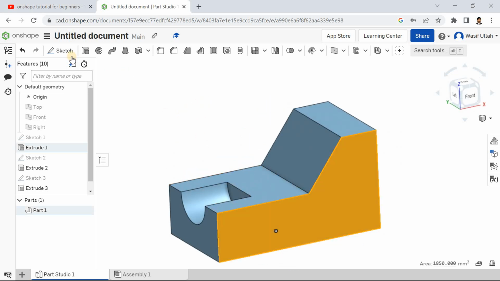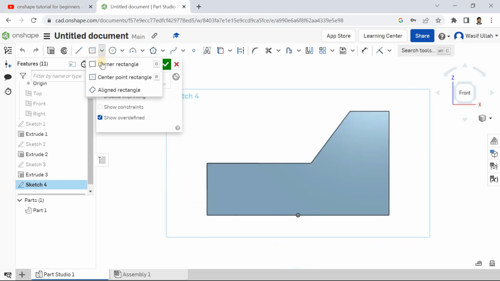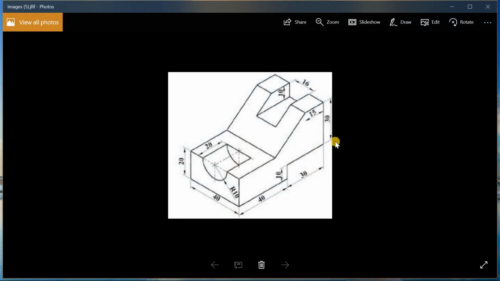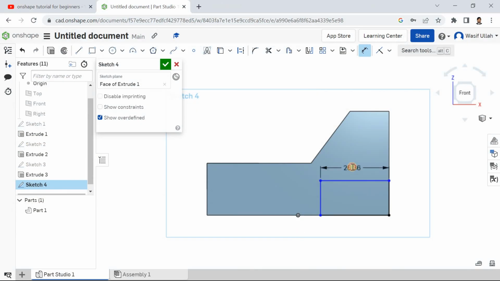Now I'll choose this face, go for the sketch, make it normal, and go for a corner rectangle, starting from somewhere here, like this. Go for smart dimension. And you can look at the dimensions 10 by 30. Now I want to go for this one. This one becomes 13 and this one becomes 10, and I want to hit OK.